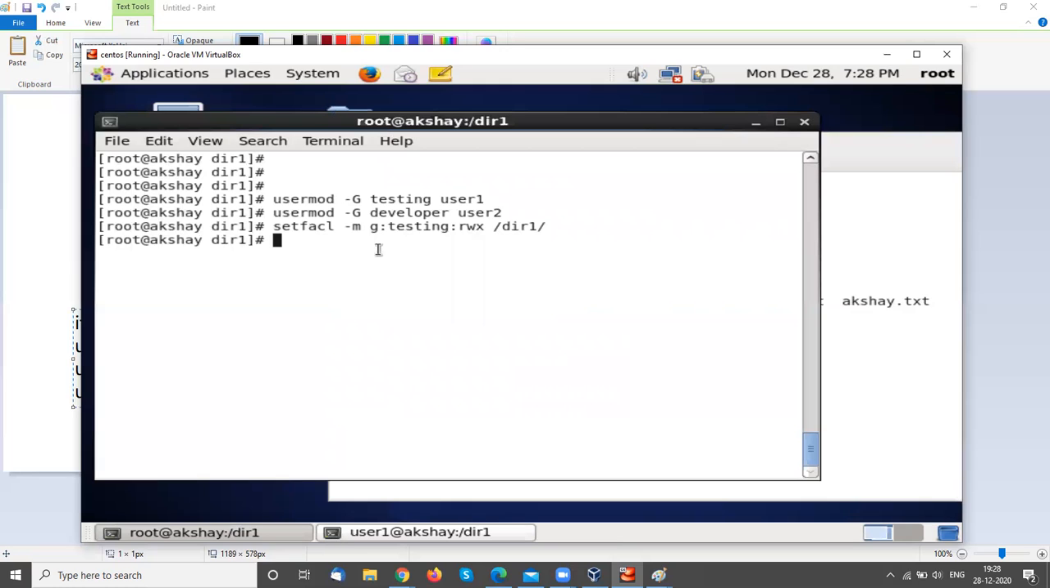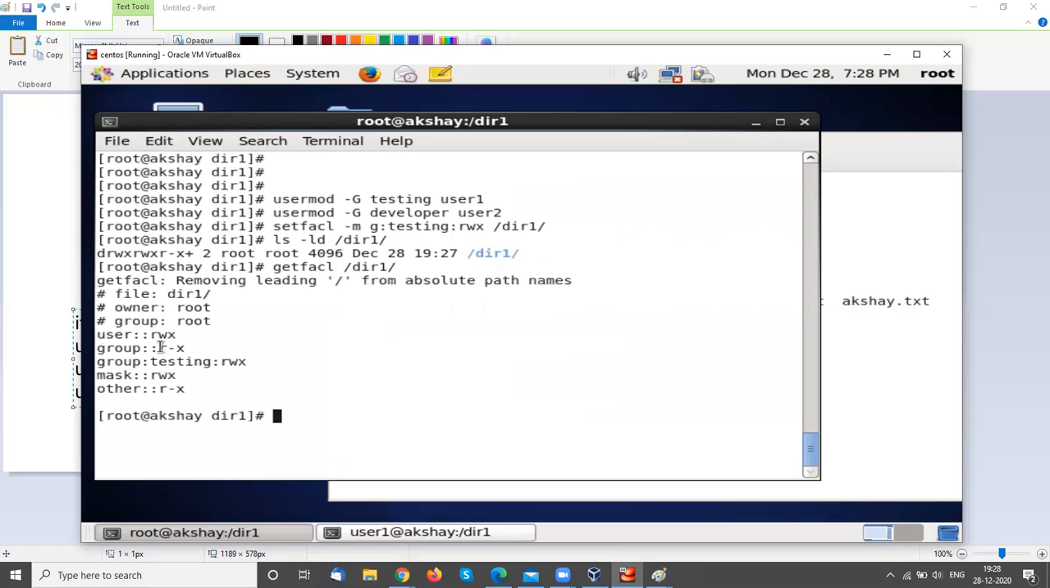So let's check the ACL applied on that. ls -ld dir1. The plus sign is here, which means ACL is applied on that. And let's check the getfacl command. You can see the group name is testing, and the testing group has read, write and execute permission. I also set, for the developer team, only read. I set it for only read on this directory. We have user 2 in the developer team.